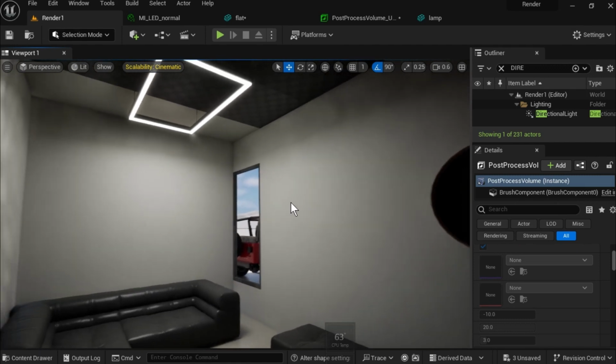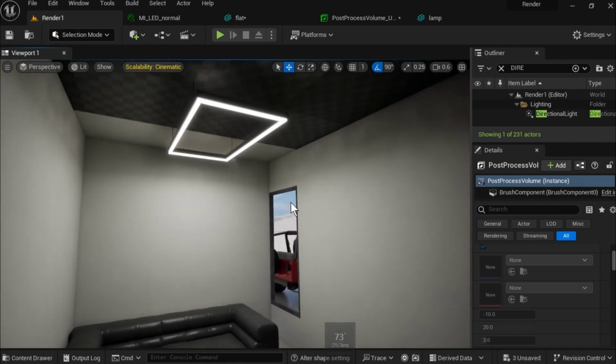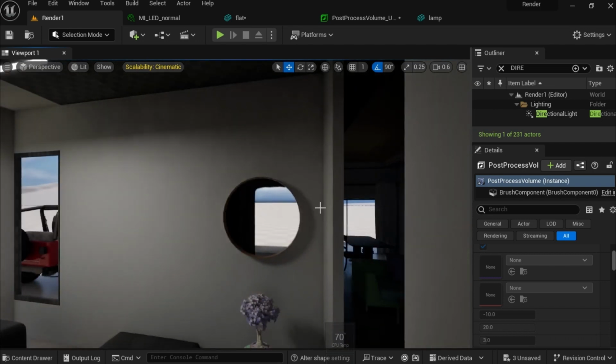As you can see, I have flickering in my scene. It is from both emission material source and light sources.